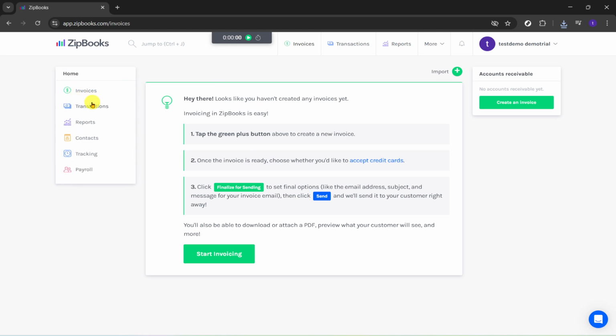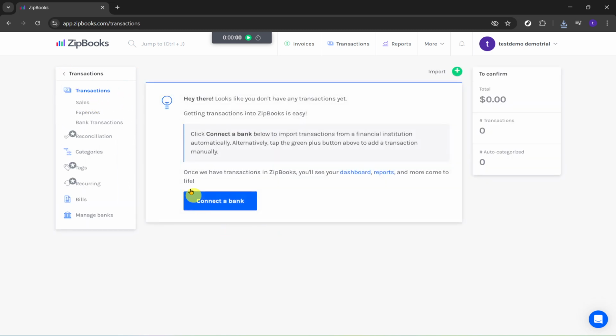Move to Transactions. Think of this as your activity feed for money going in and out. You'll see imported bank and card activity, plus any manual entries. Categorizing consistently is key here. Accurate categories drive accurate reports. Attach receipts where relevant, and if you use bank feeds, review and confirm matches regularly so your books stay clean.